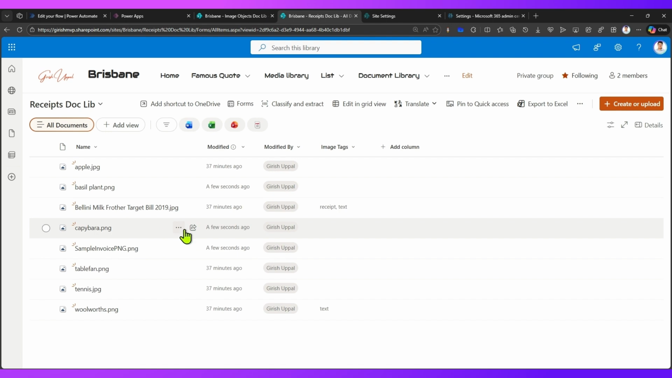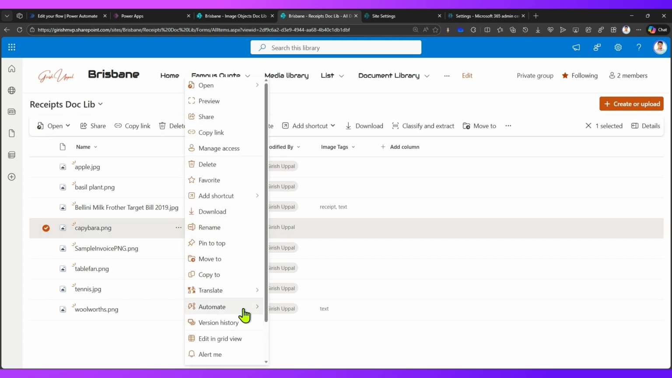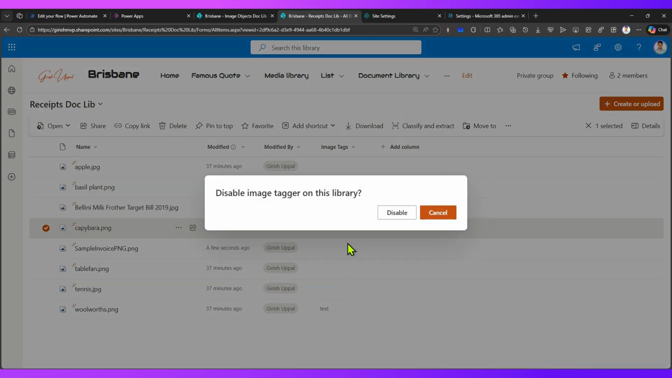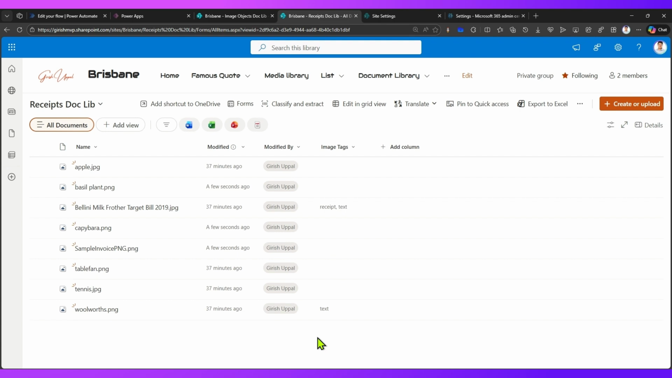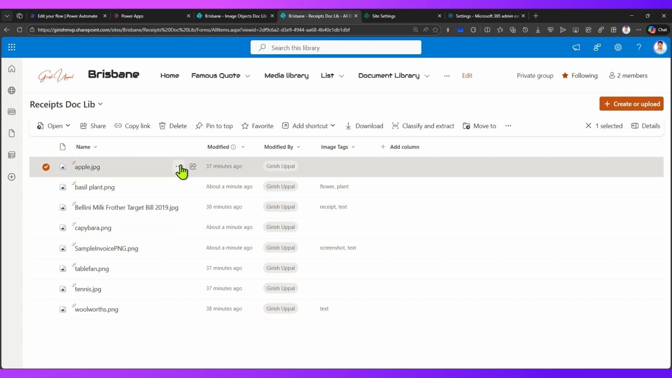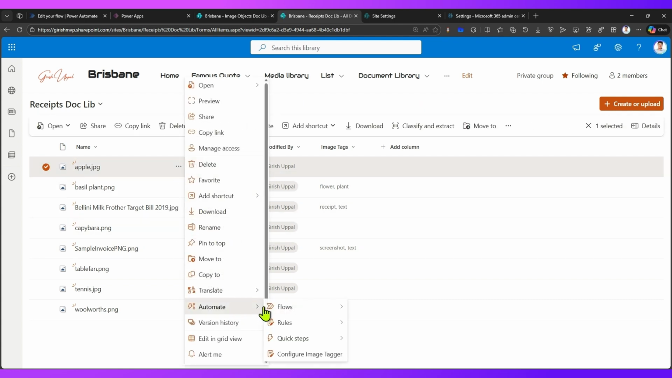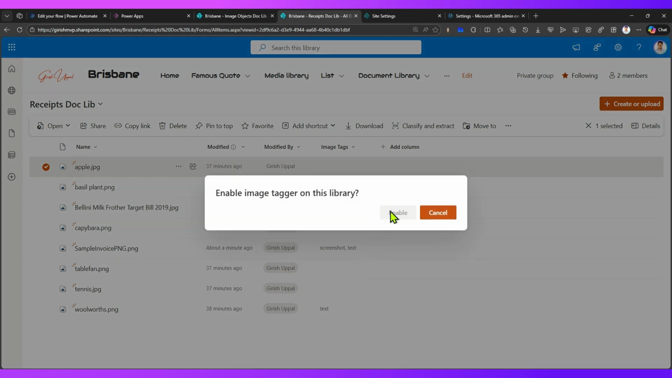Now again, I showed you what you can do. You can click on any of the items and say configure image tagger, and I'll say disable image tagger, and then the image tagger would be disabled for this particular library. Or if you want to turn this on, you can go ahead and configure image tagger, and then you can enable it.